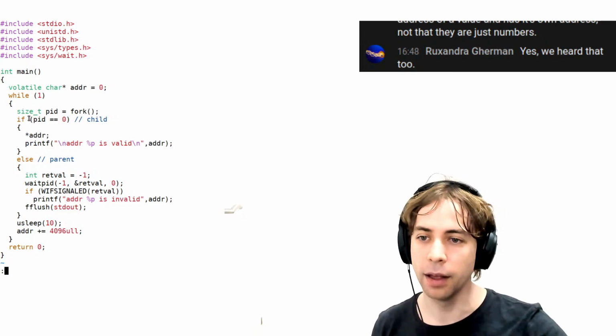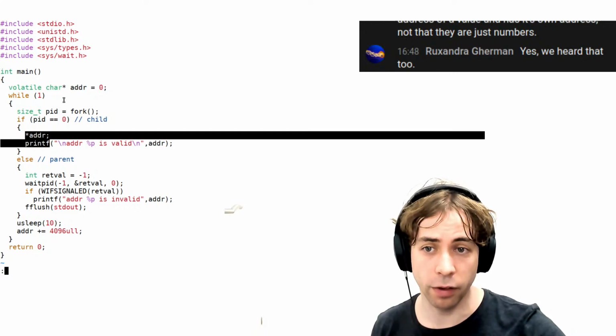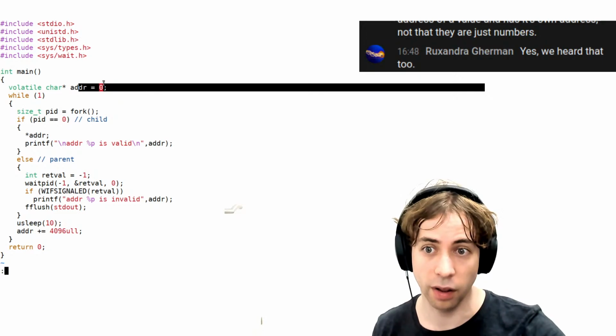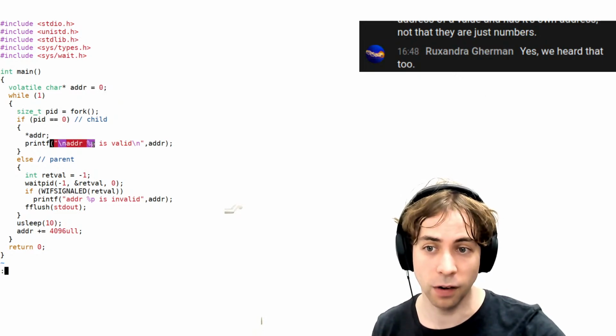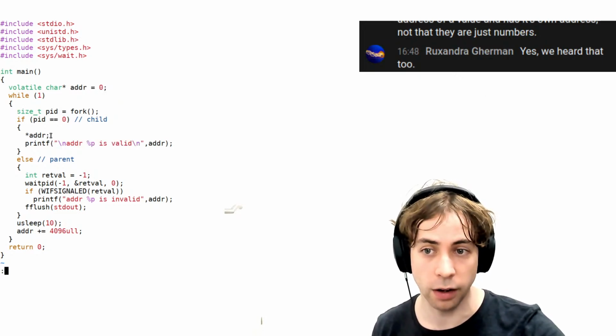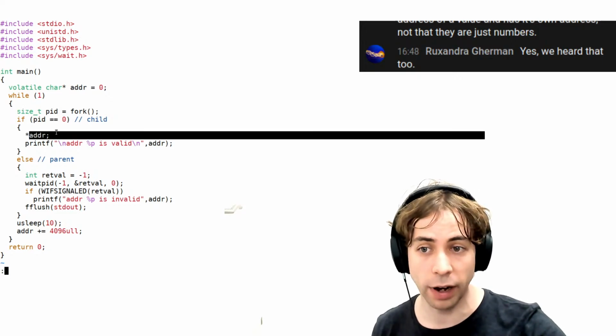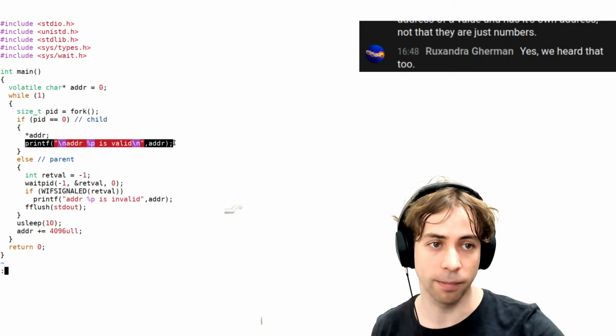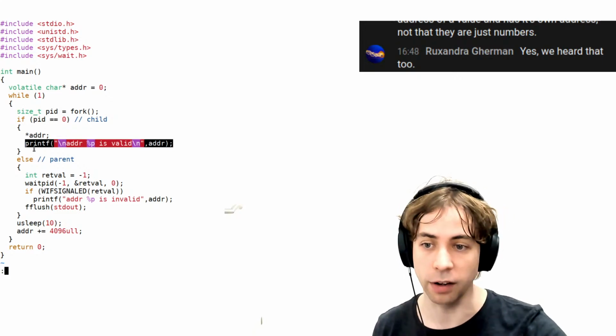The child can crash for us. That's better. So the child will then dereference whatever address we have here in the first run, the null pointer, and then print this message if the address was valid. If it was not valid, it will already crash in this line, and this printf will never be reached. So no message will be printed.